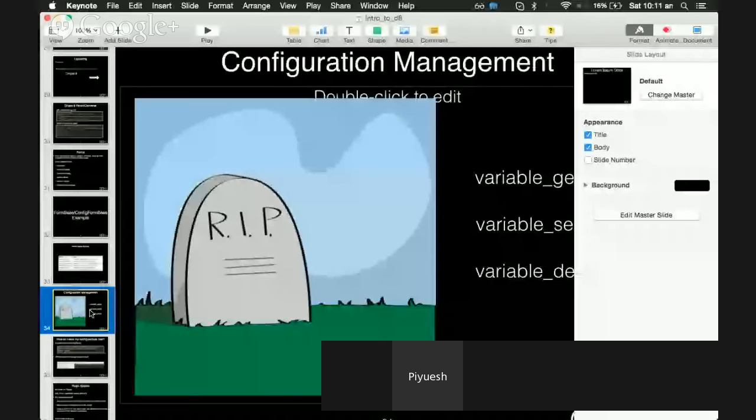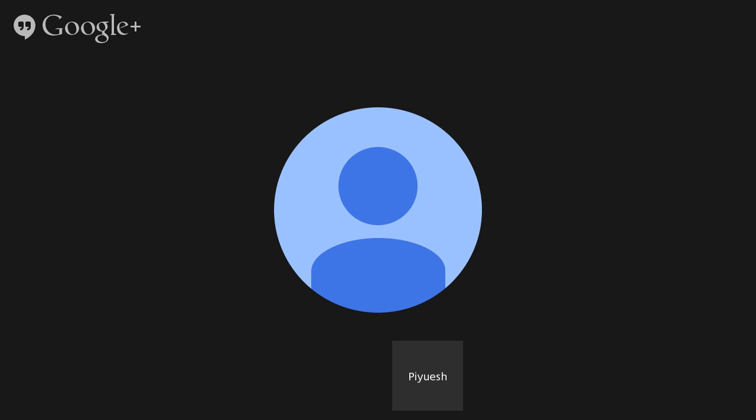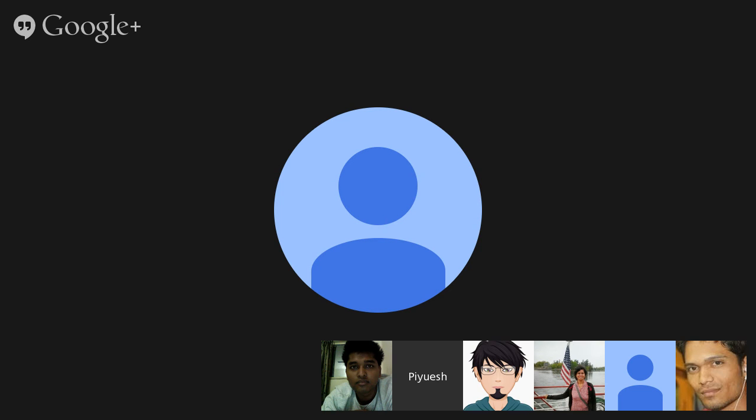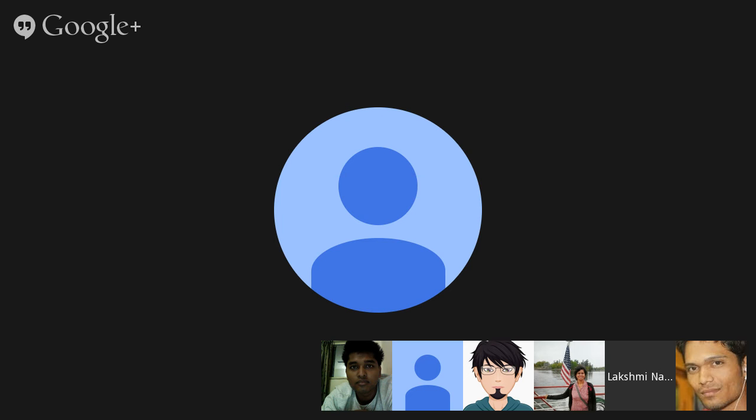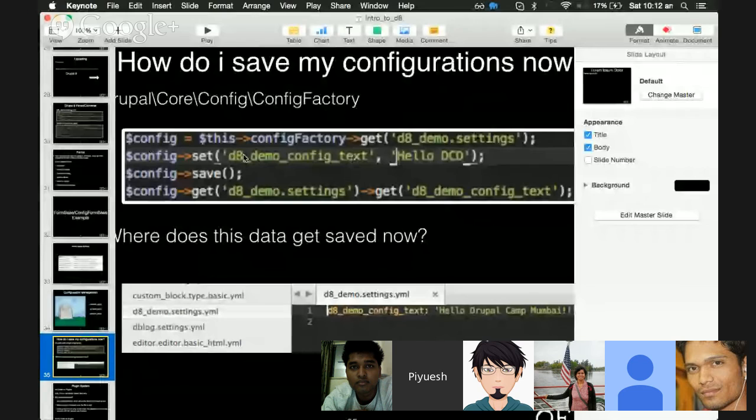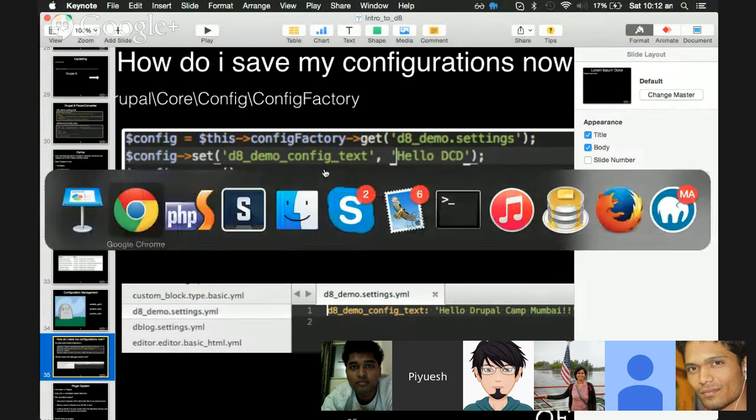Then let's come down to the configuration management. We had variable get, set, delete functions. You see, rest in peace. Yeah, so they are also dead. They've been replaced with config factory. Now, how do you use a config factory? This is a really small example. $this get config factory get. So probably this class is already injected with this config factory. In case it's not injected, you could do it in a procedural way.